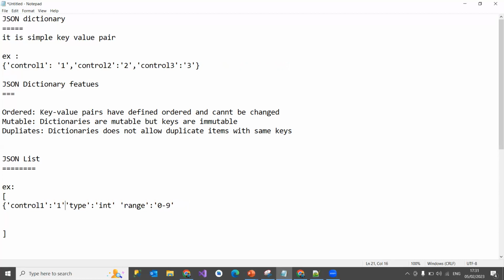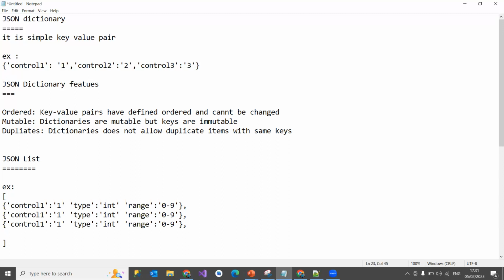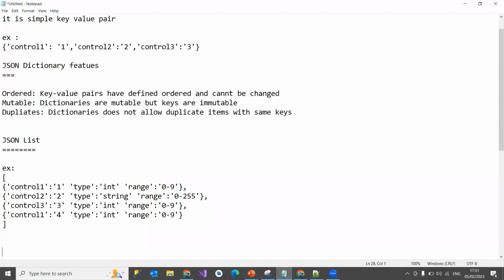So that means if you wanted to have multiple attributes, then you can use a JSON list. So control 2, control 3, and this way. So in the dictionary, we always have a key value pair. When it comes to a list, we can add n number of attributes to your key.